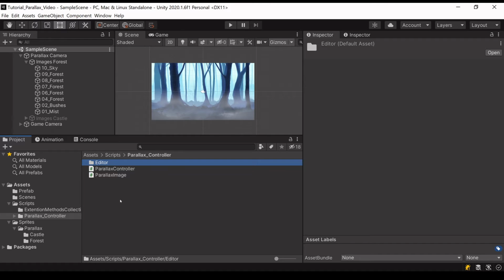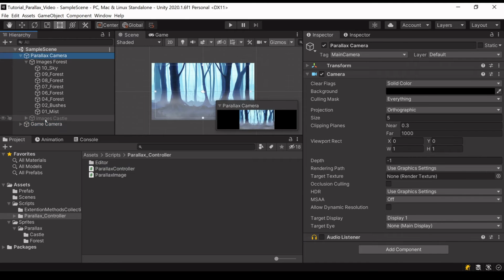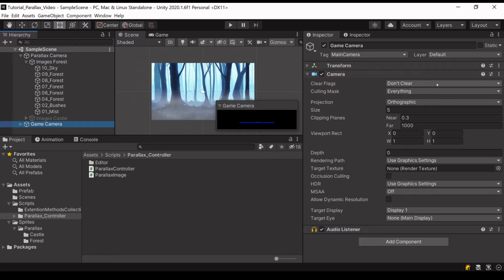And here I implemented a few small setup helpers to help us set up the Parallax controller with a little bit more ease. So the general idea still applies. I have a game camera and a parallax camera. And the game camera has the clear flag set to don't clear and also a depth which has to be higher than the other camera. So I want this to always be in front of the parallax camera.